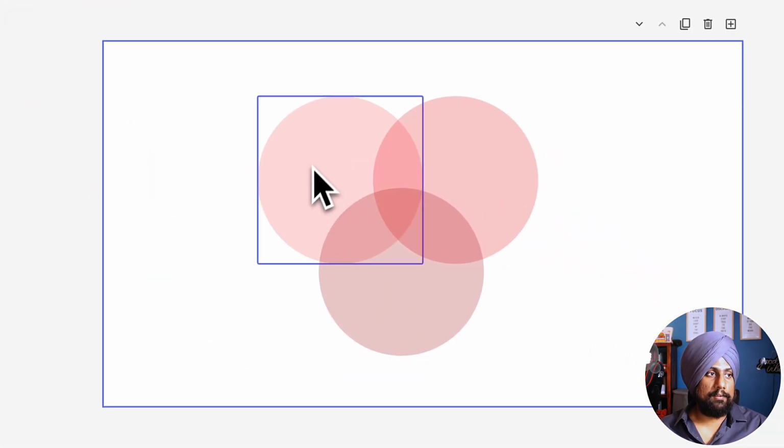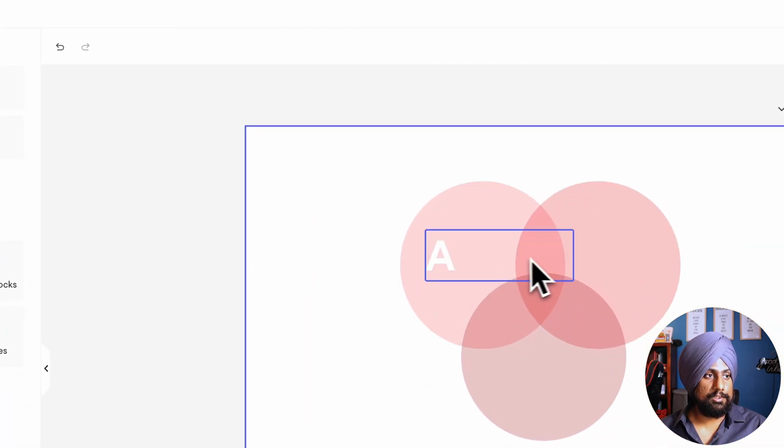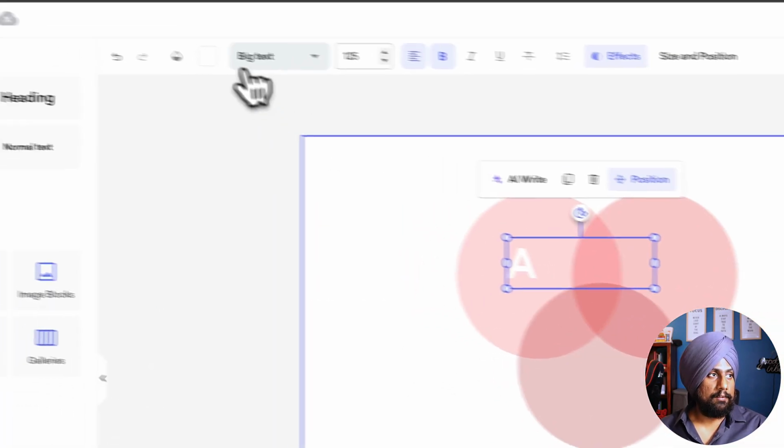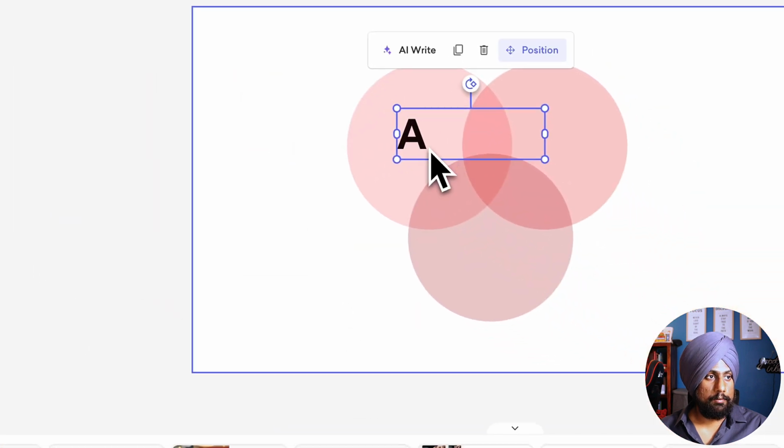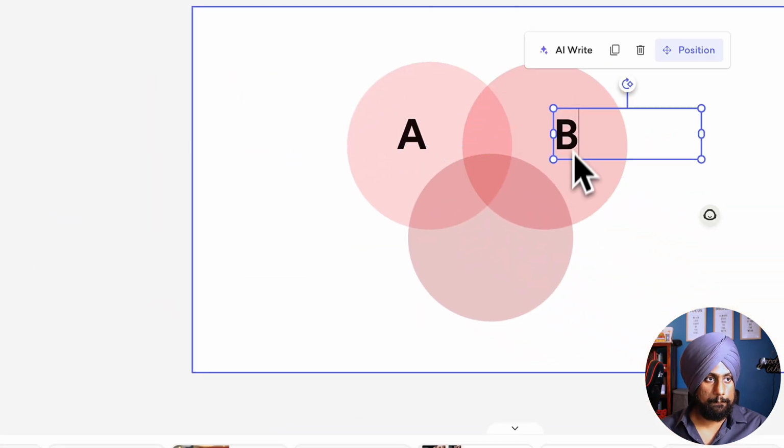And now you can add the text here. Adding the text is pretty standard here. For example, A, so this is about the A product. Okay, and now let me just do that here, right? And let me just copy and paste this, and add this as a B again here.